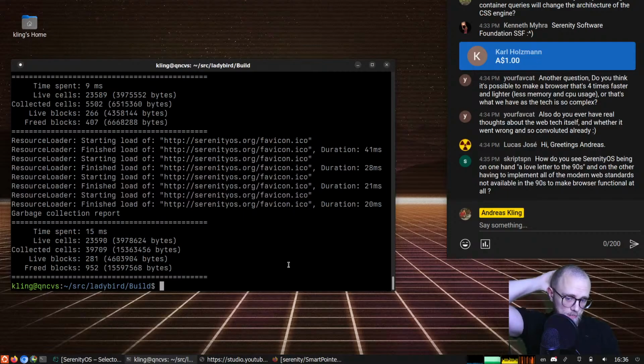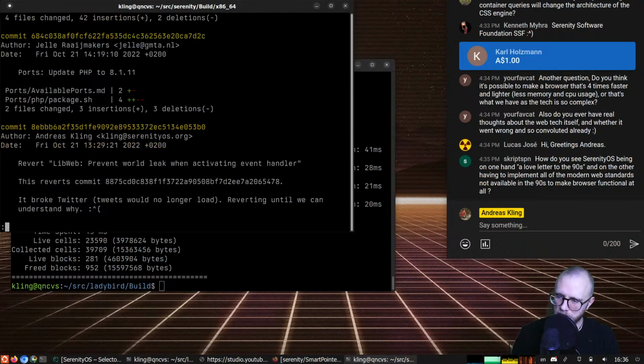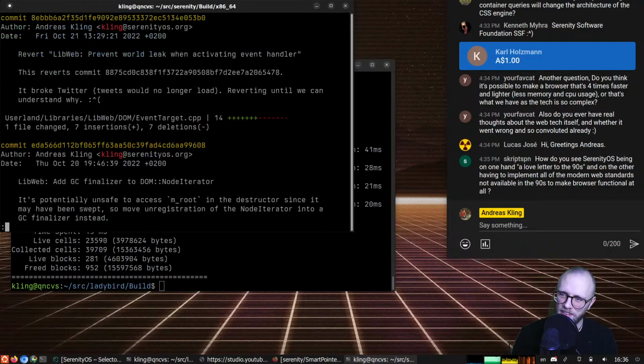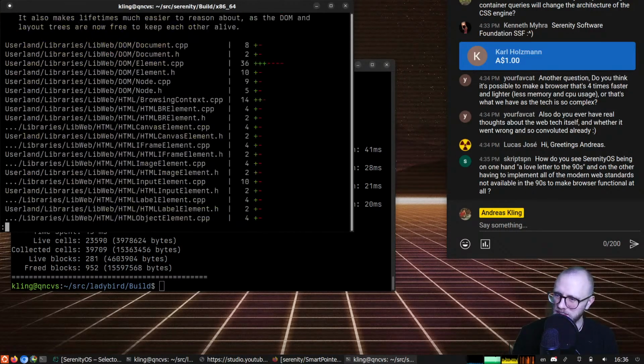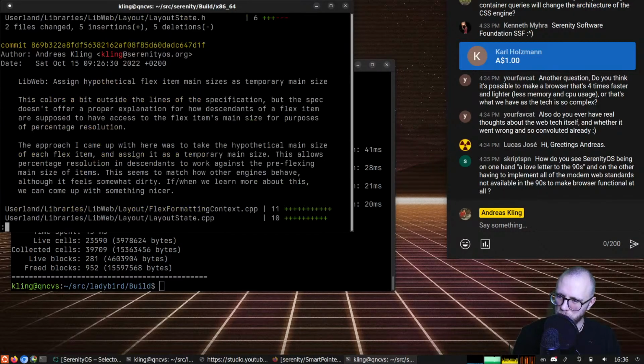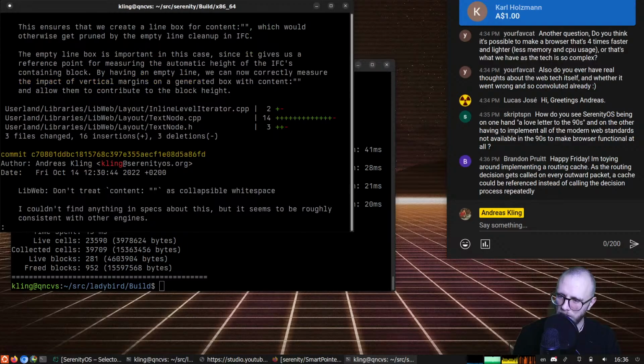But we're making progress. And I probably worked on some layout stuff this week, but I forget what it was. I'd have to actually look at the Git history to figure out what the heck I was doing, because I'm not good at remembering what I was doing more than a couple of days ago.